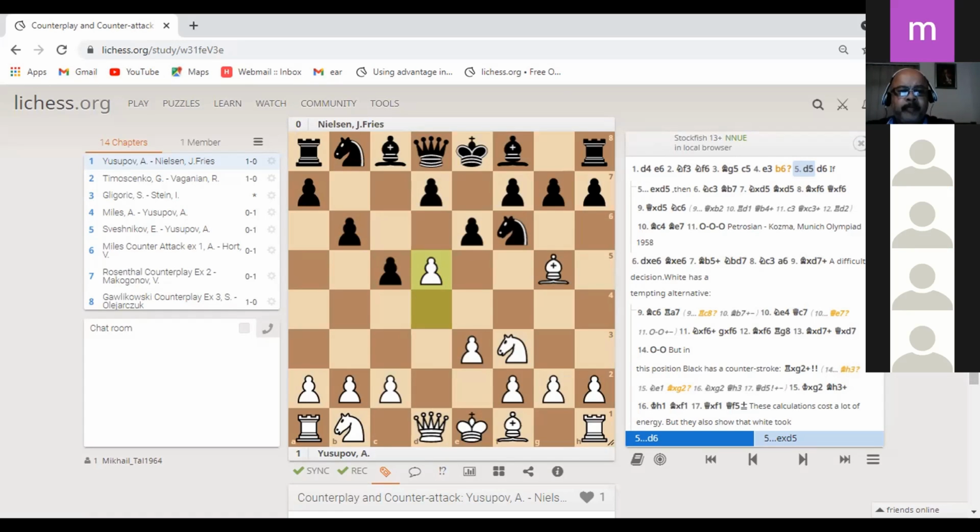I don't think he should have exchanged because after d takes c5, he plays bishop takes c5 and you're helping black develop. I agree with you, Rawan. Thank you. Remember also, I just want to see there's something in the chat. Yeah, Chiran says d5 is a better move.